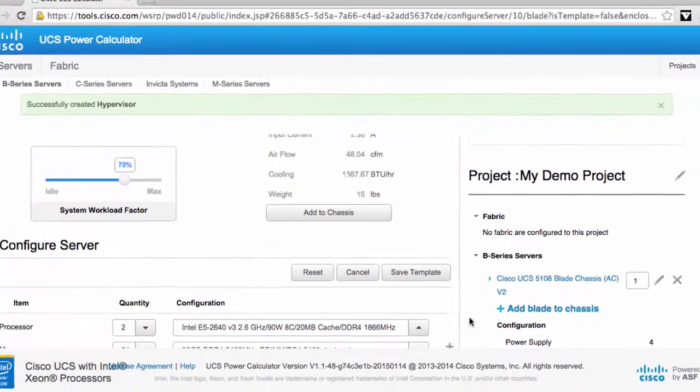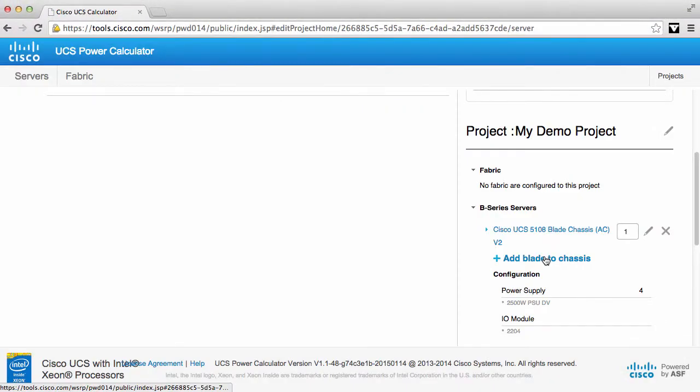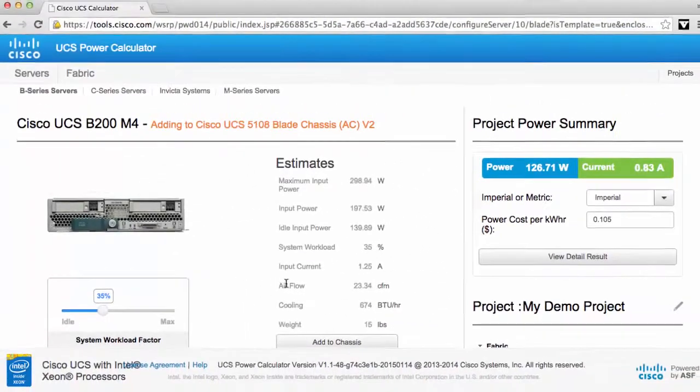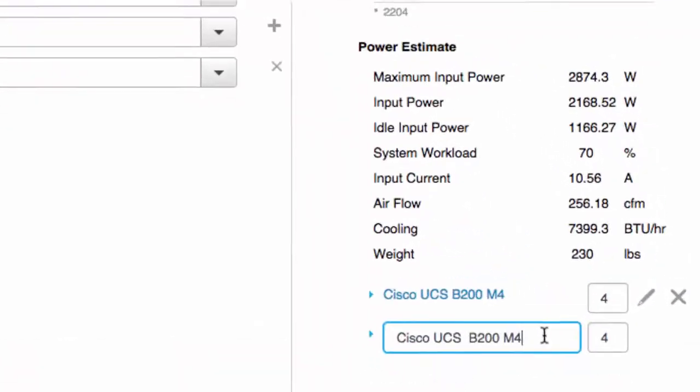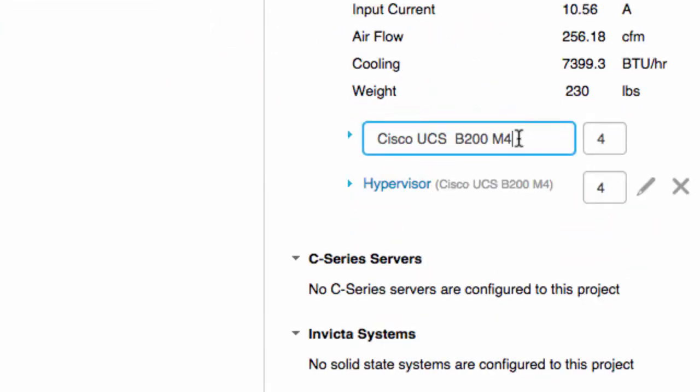To view the saved templates, I select Cancel to return to the Add Blade menu. As you see, both templates are available, and I add both templates to the chassis. I increase the quantity of each blade to 4, and I edit the name field of each blade in the project file to apply a unique name.